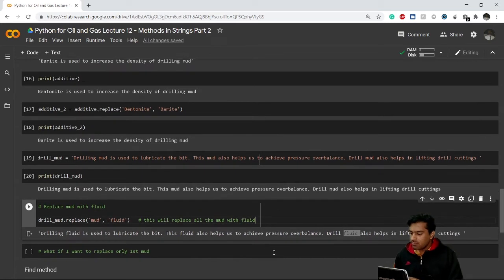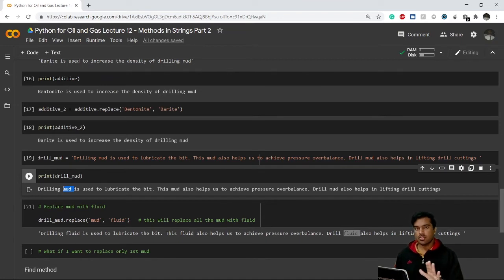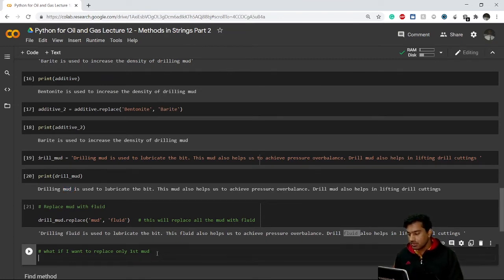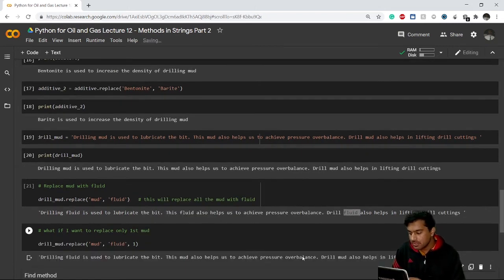But what if I want to replace only the first mud? Is there any option, any methodology available? Yes, there is. Let's say I want to just replace this mud with fluid, and I don't want to change anything else here. So you can simply write the same code, that is drill mud dot replace. Here you write mud, here you write fluid. Again, you give a comma, and then you just write a 1. What this 1 means is that whenever it encounters the first occurrence of mud, it will only replace that mud with fluid.